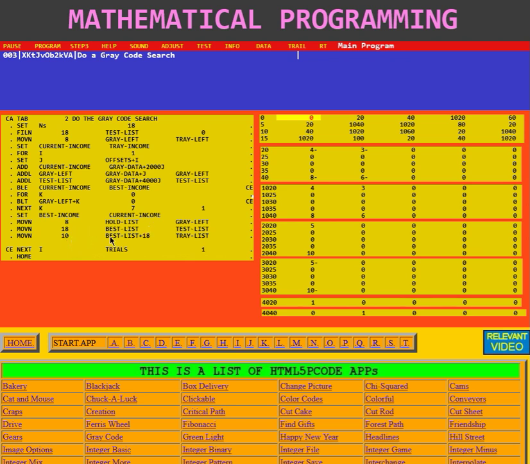And here it moves the 10 values in the best list at offset 18, the tray list. That is the bits that were set on previously before we ever started. Remember up here we had the tray left is what is gray left, and the tray income was the starting value for the current income. So this is what happens if it finds a better solution. It saves the best of the solutions. Well, and here we know it goes around here the trial number of times.